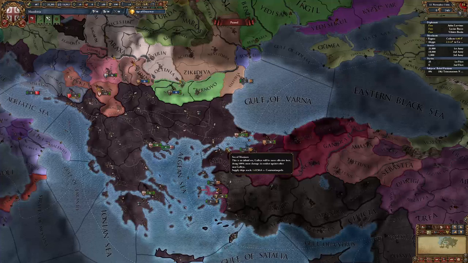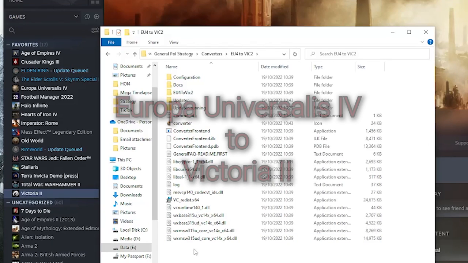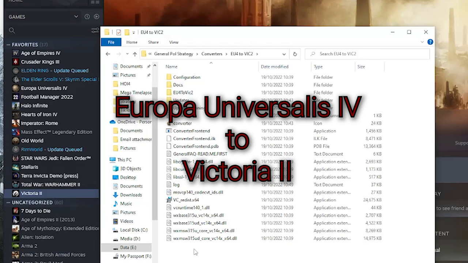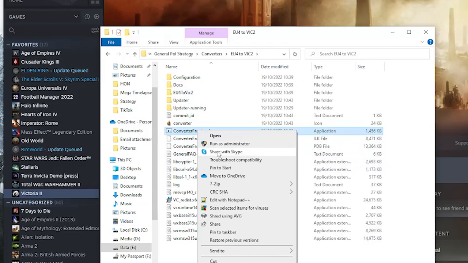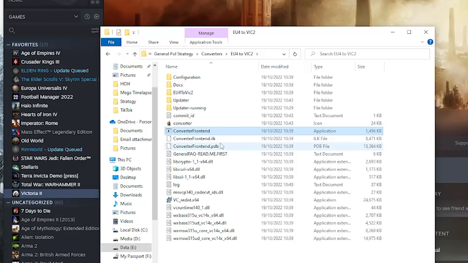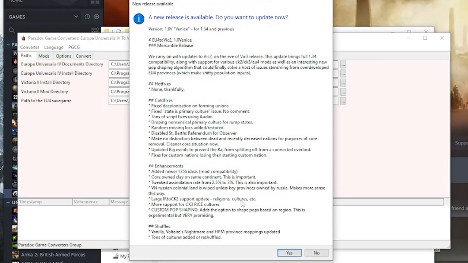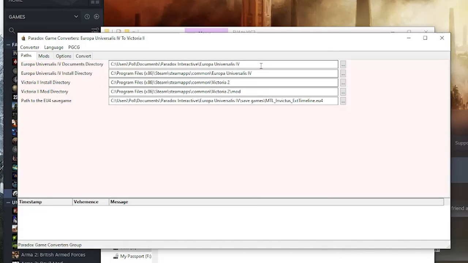Okay, so you've downloaded the EU4 to Vicky2 converter. So what you do is just extract the contents out into a folder. And then what you're going to be looking for is the converter front end. Run this application. I advise running it as admin. You can see here I've got a pop-up here about a new update. You can choose to download the update by hitting yes, or you can download it manually if you so wish.